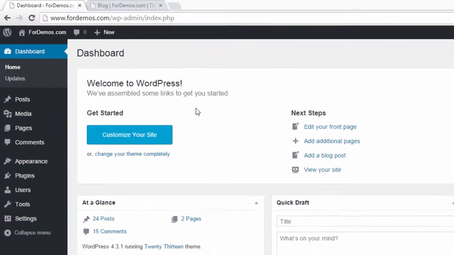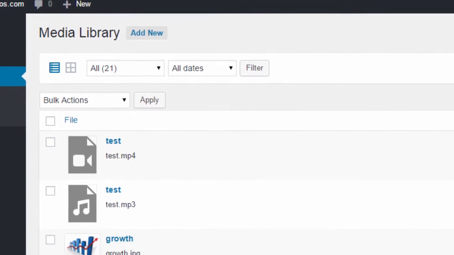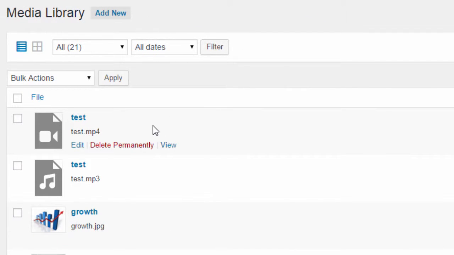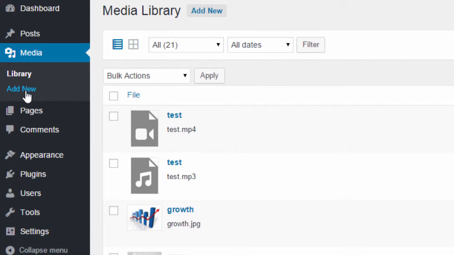Okay, so let's talk through the media library in more depth. So media library, I've uploaded a bunch of content here. Let's quickly run through the options. Obviously, add new, you can add new media there. You can also do the same there.